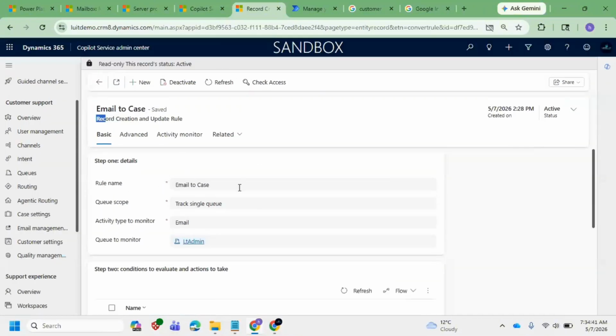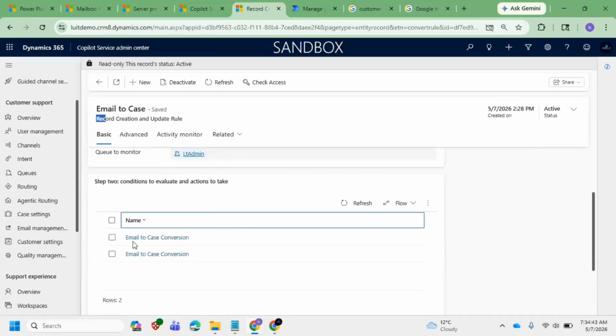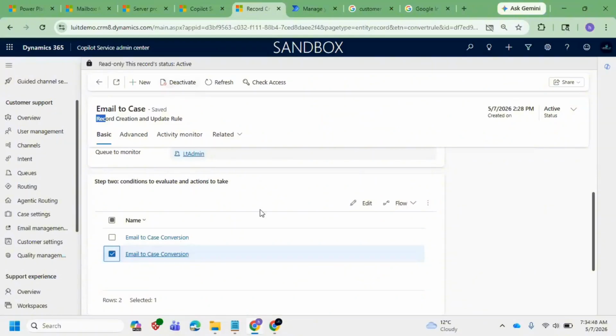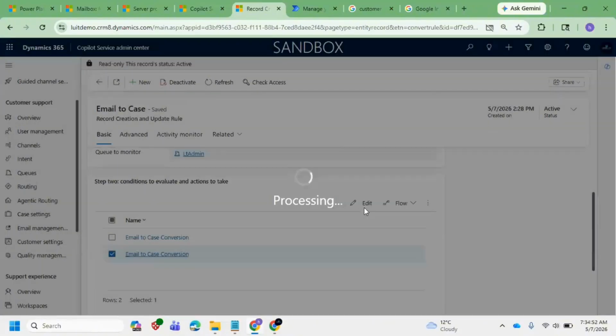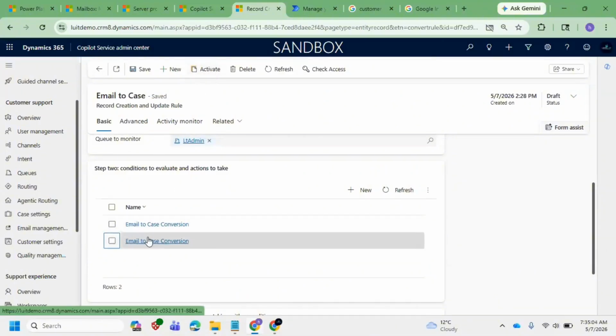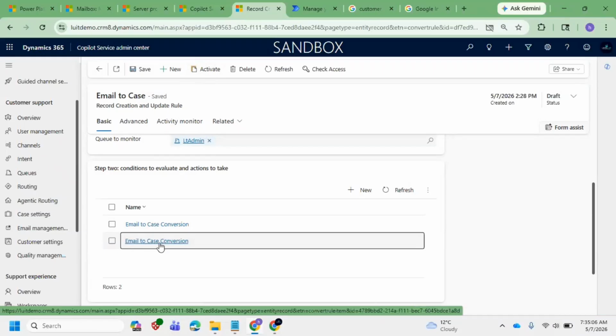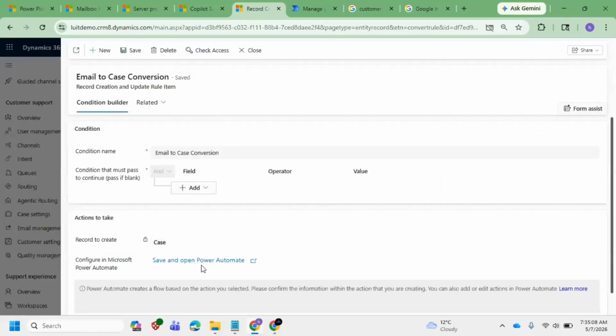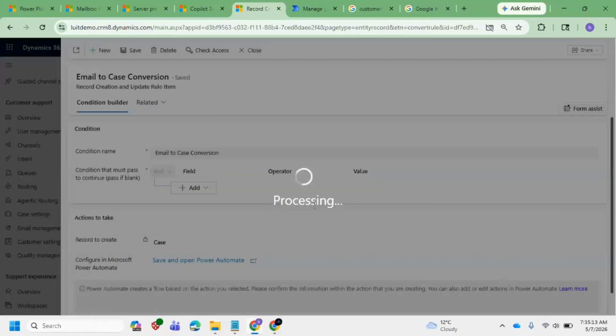I need to create an email again because we have already. I will be deleting one. So to delete or do any operations here, you have to deactivate this record creation. So if you go here, email to case, this is using the same Power Automate. As we have a duplicate, I'm just deleting this.